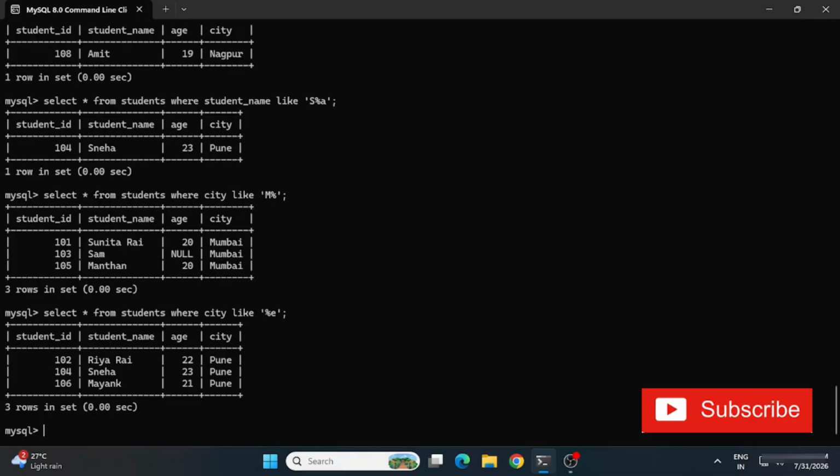Now another operator which I have is the between operator. If you want anything in between particular values, you can use the between operator. So I'm writing select star from student where age between 20 and 22. So it will show me all the ages between 20 and 22, right? So these are the operators which you can commonly use in a select query.